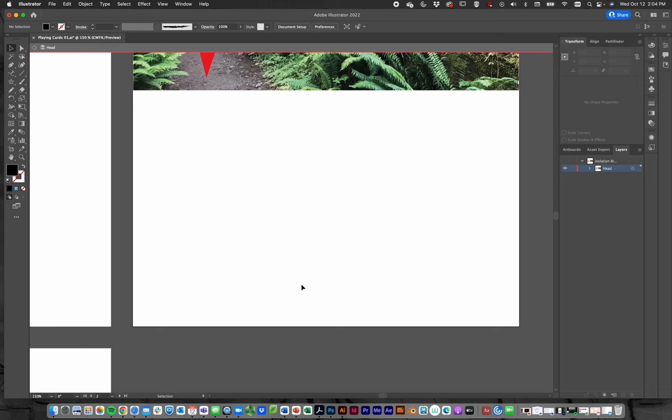Just kind of working on a few more intermediate level things that you might want to try for your playing cards, if you're going to make an example playing card project. And the last thing you might want to add would be typography. There's a possibility that the type might be useful for you here.